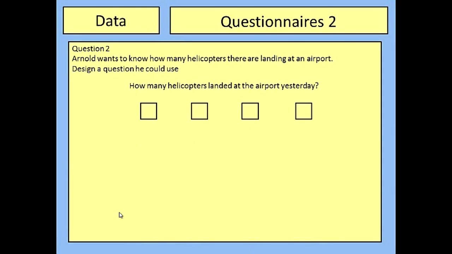So I'm going to include my 4 response boxes, and because this is only over the course of a day, I don't really want to have massive numbers for this, so I've gone with 0 to 2, 3 to 4, 5 to 6, and then a final option of 7 or more. You'll notice that on the final box I've called it 7 or more rather than 7 plus. Either is absolutely fine. Okay, well done if you've got something that matches that.